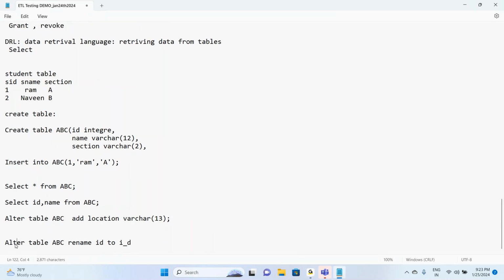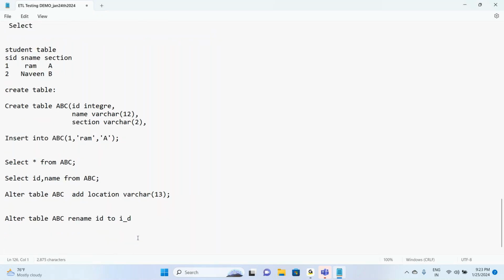Here: alter table, table name, rename. You can use the rename keyword. After that, old column name to new column name. Okay, like this you can use. And now how many columns are in the table? Total one, two, three, and I added one column, right? Location. Total four columns.